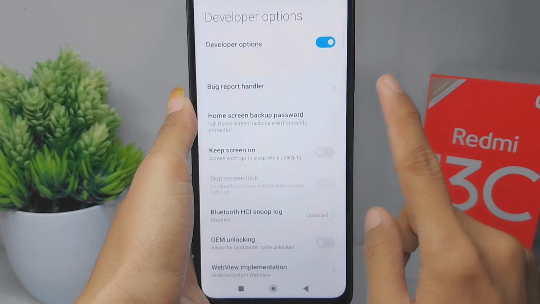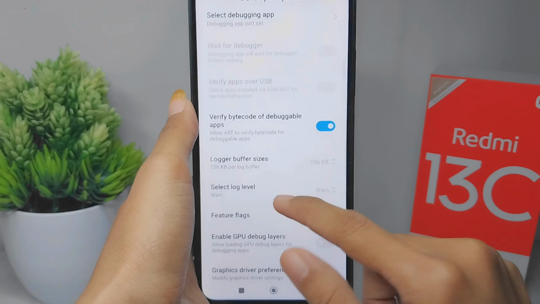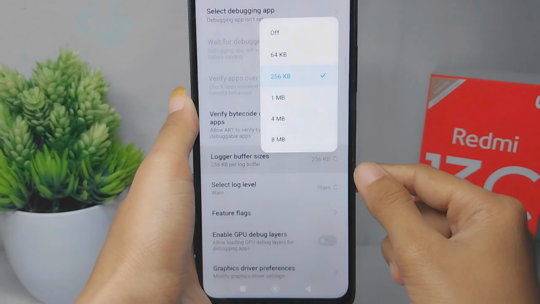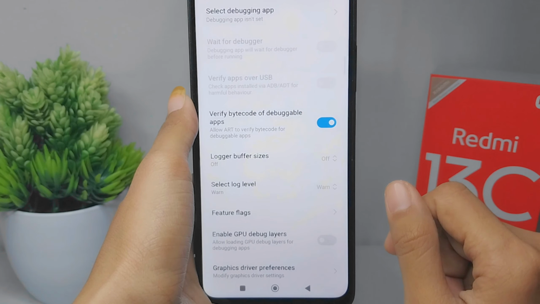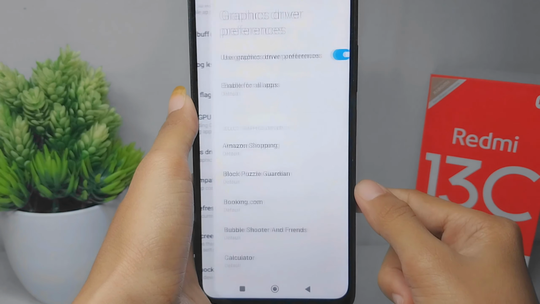Well, and then please scroll down. After that, please disable this option, longer buffer size. After disabling, you can scroll down again and then tap on this option, graphic driver preference.